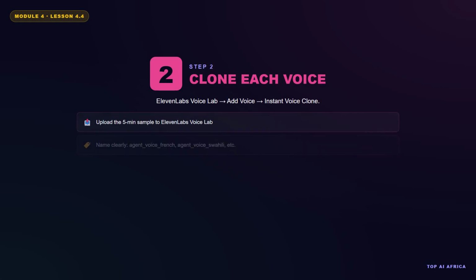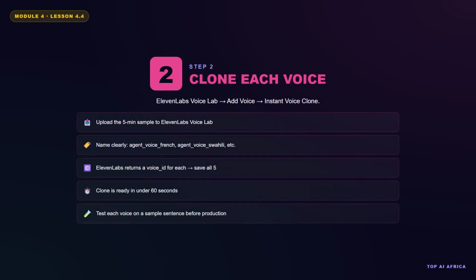Step 2. Clone each voice. Inside ElevenLabs, go to Voice Lab, then Add Voice, then Instant Voice Clone. Upload the 5-minute sample. Name it clearly. For example, agent_voice_French, agent_voice_Swahili. ElevenLabs returns a voice ID for each one. Save those 5 voice IDs. The clone is ready in under 60 seconds. Test each voice on a sample sentence in the matching language before you wire it into production.